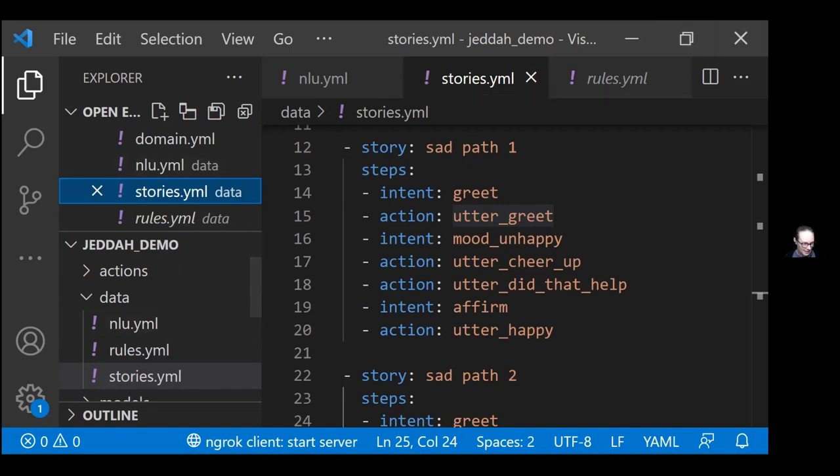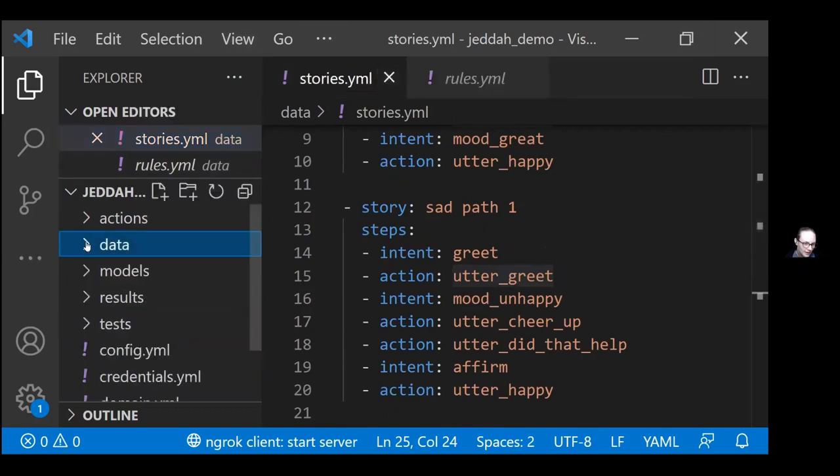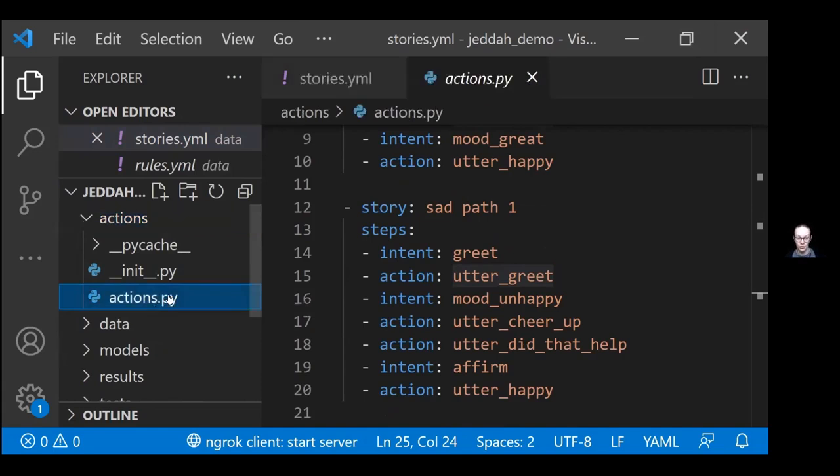So that's the training data and the way that that is handled. And then the final thing is this actions file. I mentioned that one of the things your assistants can do is, of course, respond using text, and it's the easiest thing to do. We've tried to make that really streamlined. But you can also trigger code.